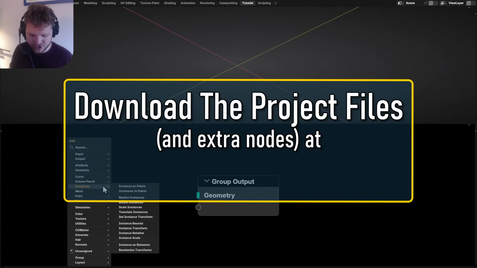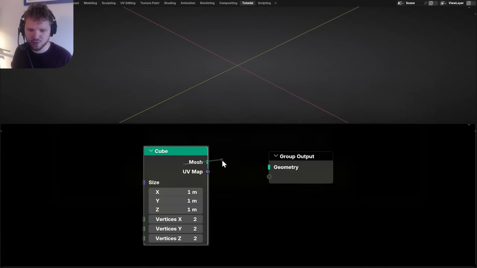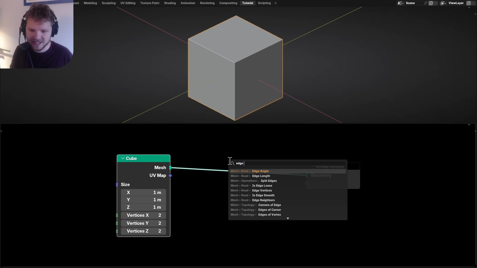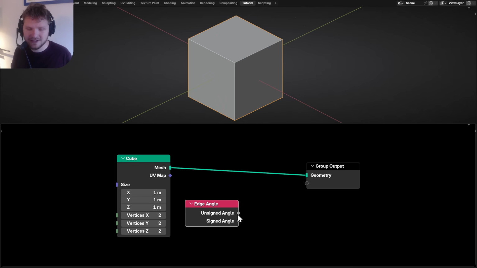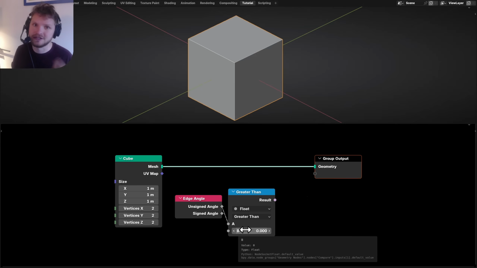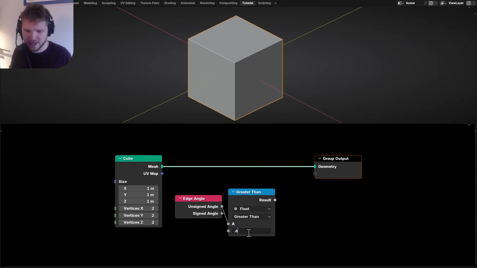So for our starter mesh, let's do something simple like a cube, which can then be swapped later. I need to isolate the sharp edges here, which in this case is all the edges. So I'm going to take the edge angle node, which can give me the angle of every edge. I don't care about the sign, if it's positive or negative. I just need to know, is this angle bigger than a certain number? This will be in radians, so it's not like 0 to 90 degrees. It's 0 to pi over 4. So I'm just going to make this a value like 0.6 for now.